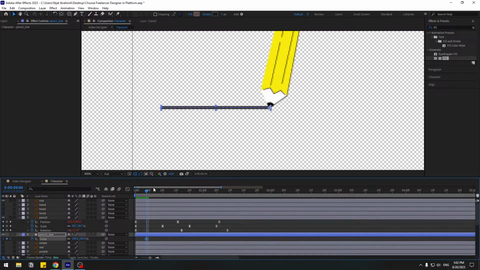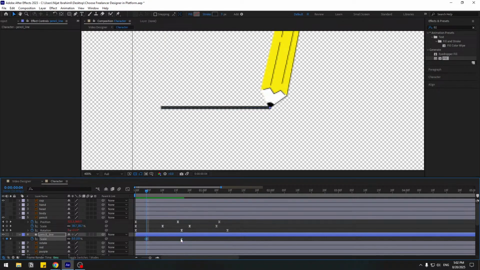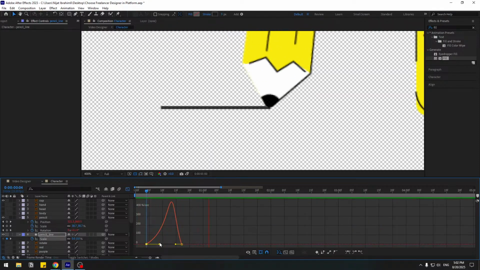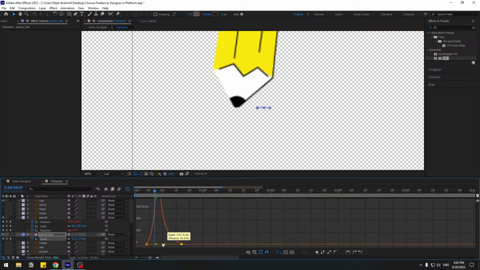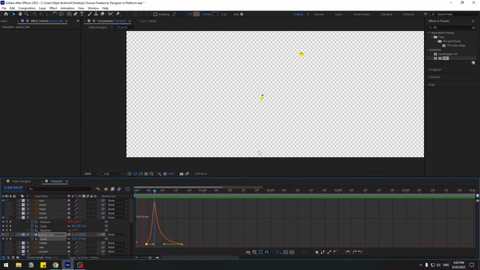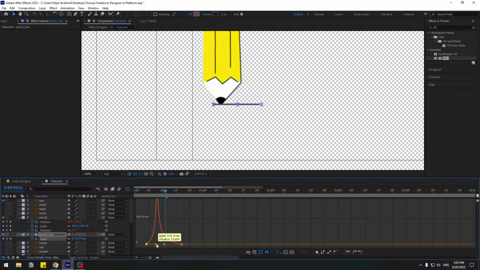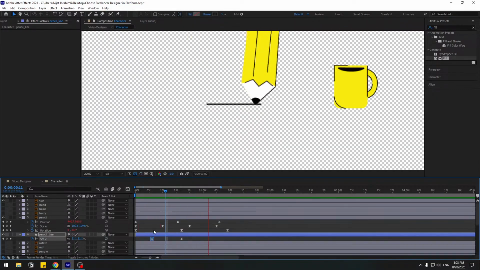This time, create a scale keyframe and let's move this keyframe to the right, go back and change scale to 0 and make the keyframes easy. And go to the graph editor, make it a smooth graph. Okay, that's good.